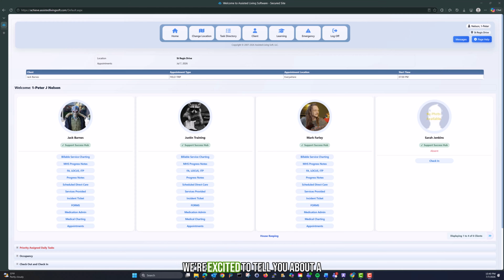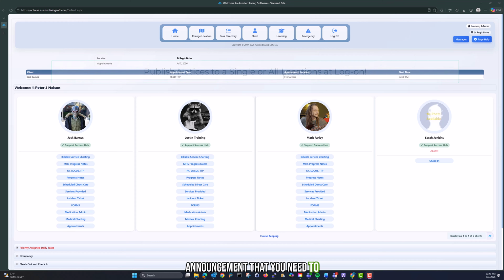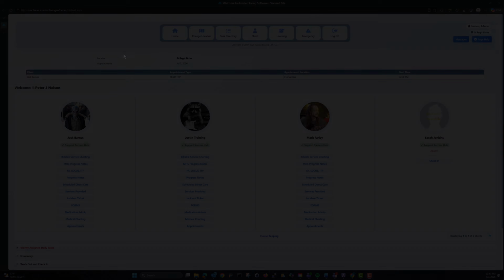In this video, we're excited to tell you about a new feature release that allows you to publish log-on messages to a location with the message of your choice. You can publish your message or notification to a single location for all users that log on to that location. Or you can send that same message to multiple locations. And also, all locations can receive any important announcement that you need to inform employees about.